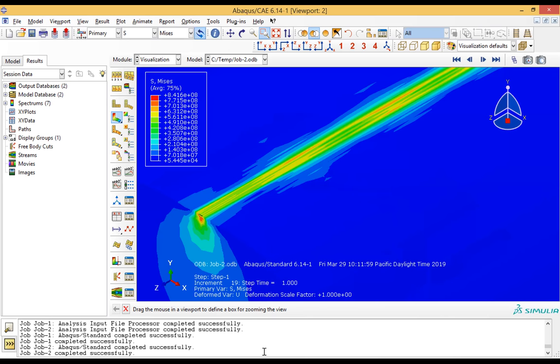Now I'm gonna switch to a previous run I did before. Okay. And in this previous run, I extended the length of the rollers up to 1 meter. Up to 1 meter. No, 0.5 meters. And it took me almost four hours to complete the submission of the job.